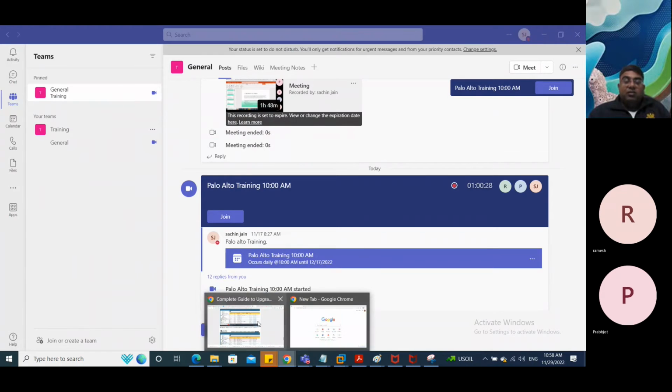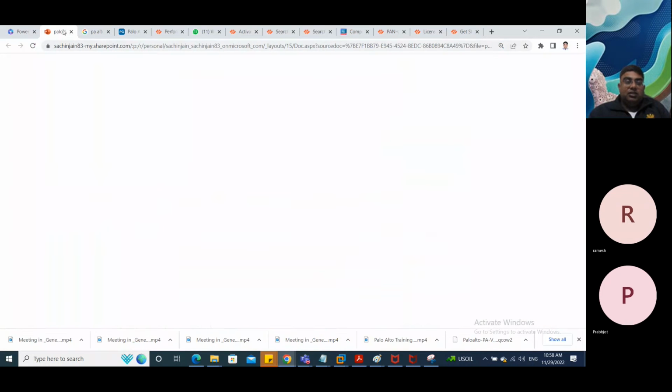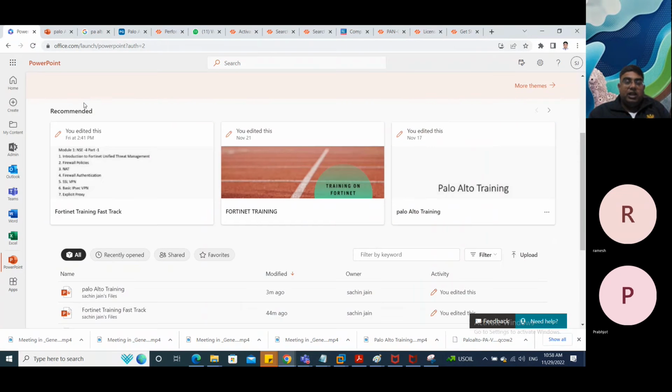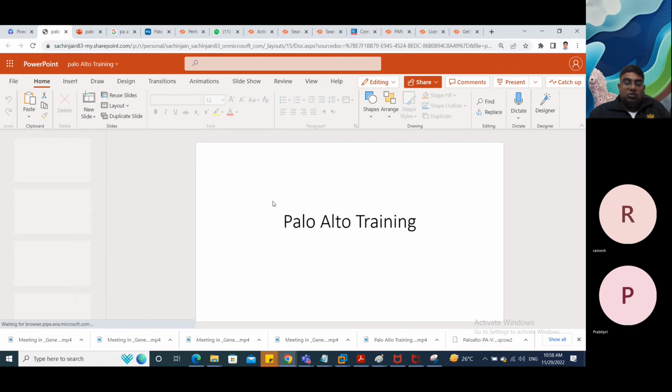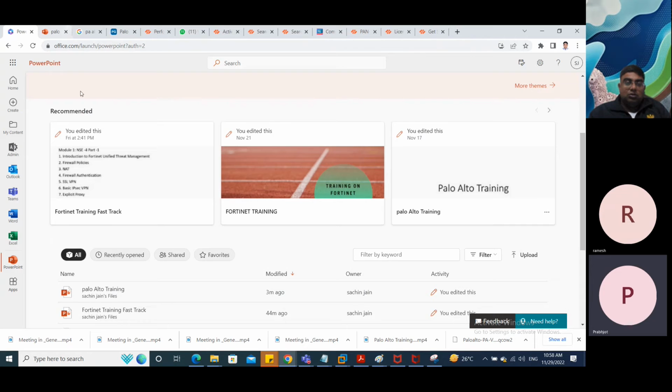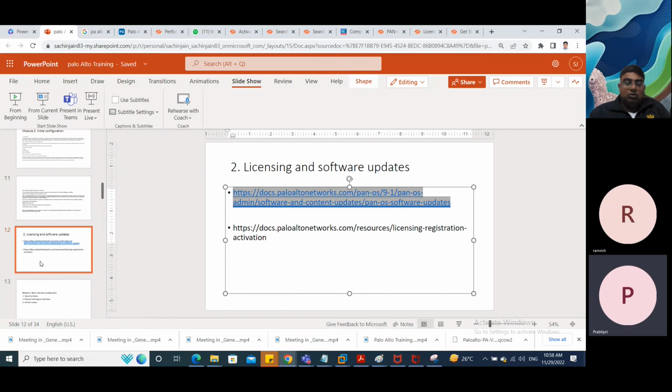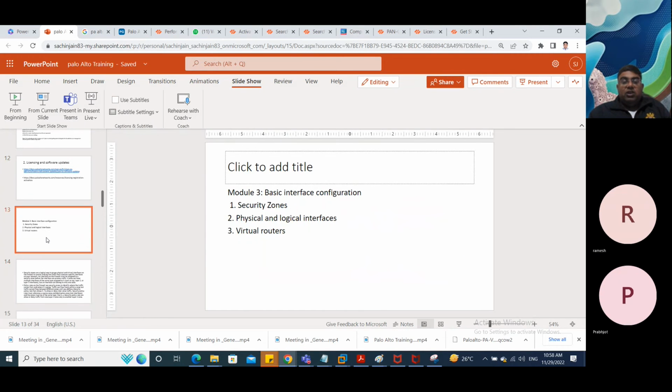So in today's module, we covered two things: licensing and software updates. Okay. In the next module, we will go over basic interface configuration for tomorrow.